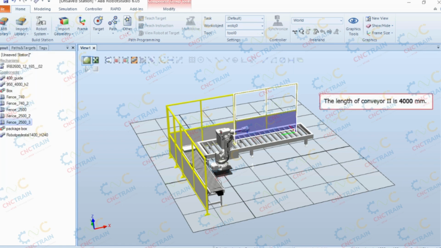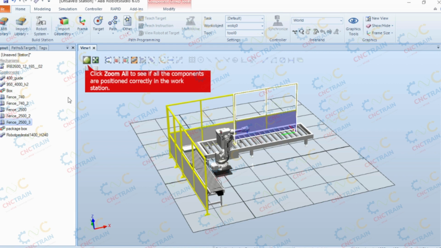The length of conveyor 2 is 4000 mm. These fences protect a length of 5000 mm so that the workcell is well protected. Click Zoom All to see if all the components are positioned correctly in the workstation.